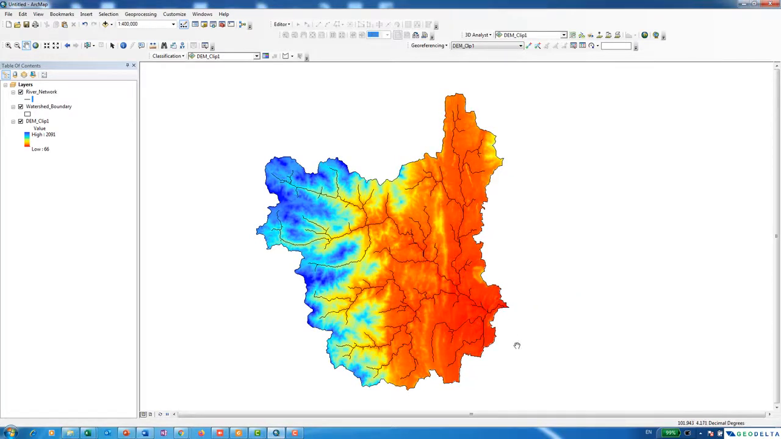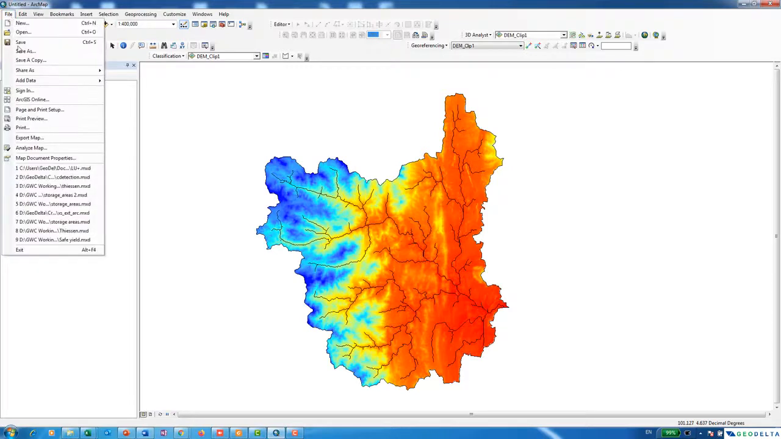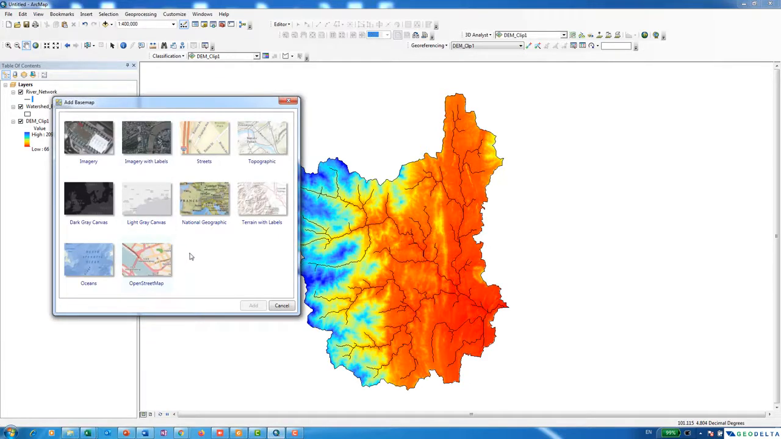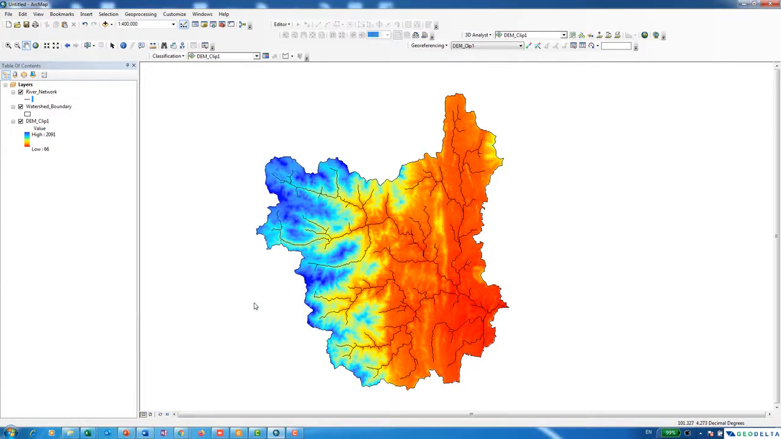Next, I can also add a base map. In ArcGIS, it's quite easy to add a base map. You can go to File and Add Data and add a base map like this. From here, I can select OpenStreetMap or any other type of map of your choice. But for this map, I'm going to go with OpenStreetMap, so I'll select it and add it to my interface over here.